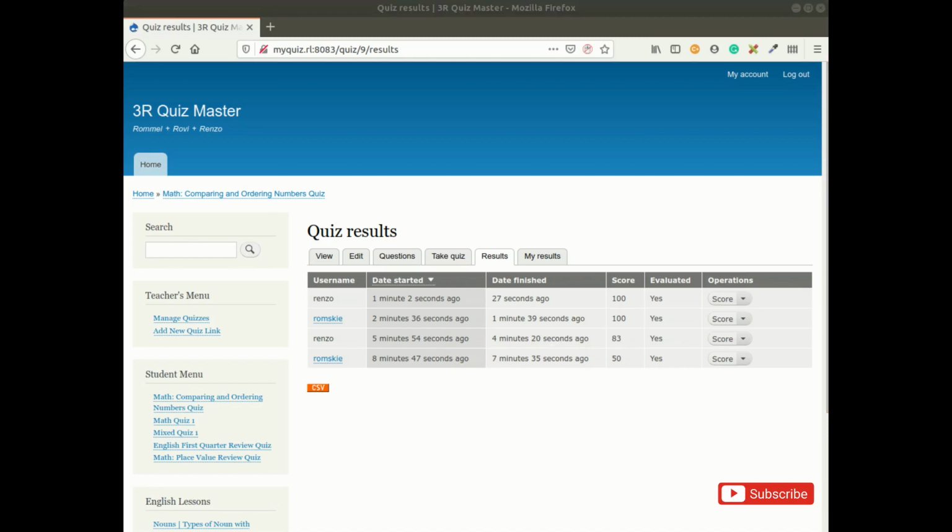Okay, so this system here is based on Drupal 8, plus I added or installed the quiz module for Drupal 8. Both are available for free online.